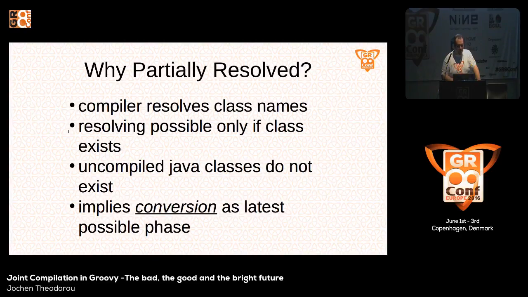In the end, the stub generator will then actually run in the conversion phase. Why in the conversion phase? Because to do a full resolving, you need to resolve all classes, but you don't have all the classes, so you cannot do a full resolving. We can only do a stripped-down resolving to resolve some things and hope for the best.